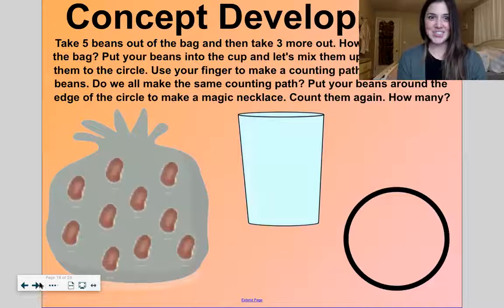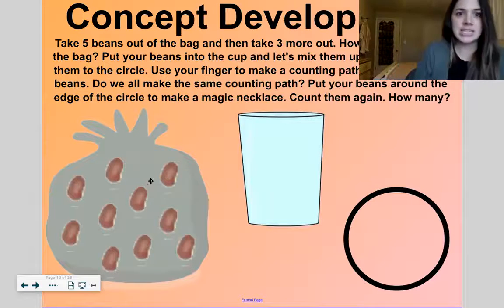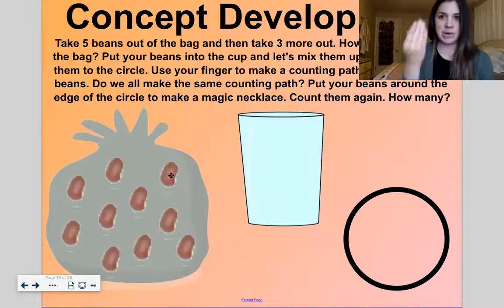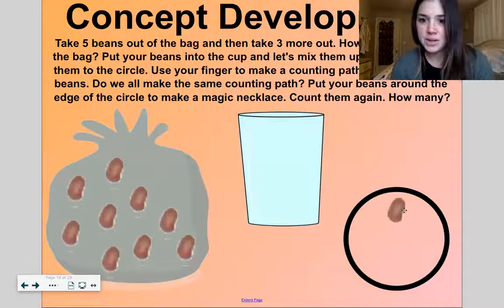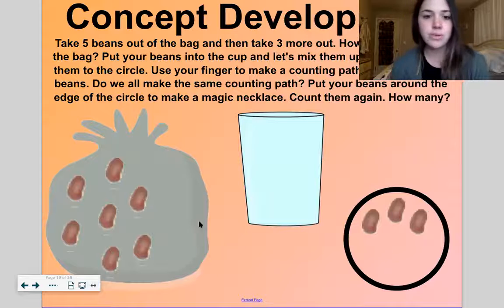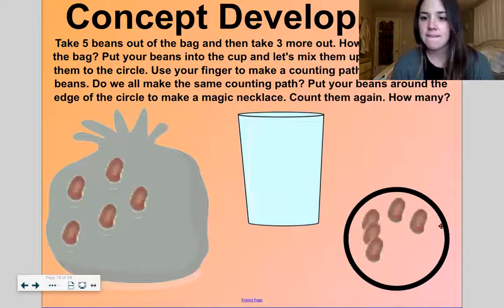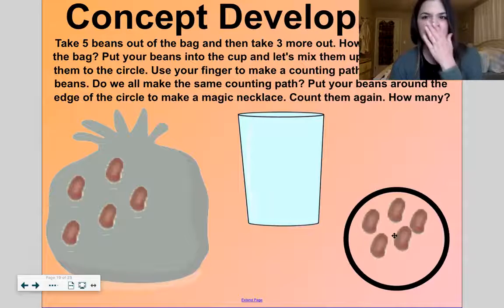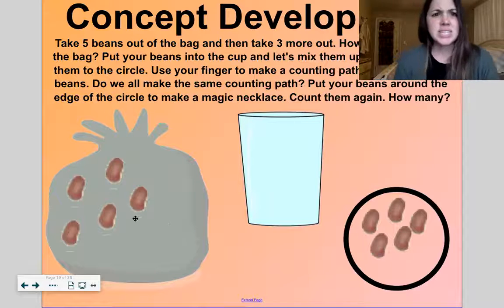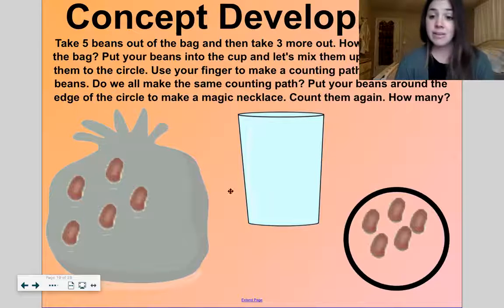All right, let's get into talking all about the number 8. So if you have something to count with, get it out and do it with me. If not, just follow along. Let's take 5 beans out of our bag. Okay, ready? 1, 2, 3, 4, and 5. Okay. How many are left inside our bag? 1, 2, 3, 4, 5. 5 and 5. That makes 10.